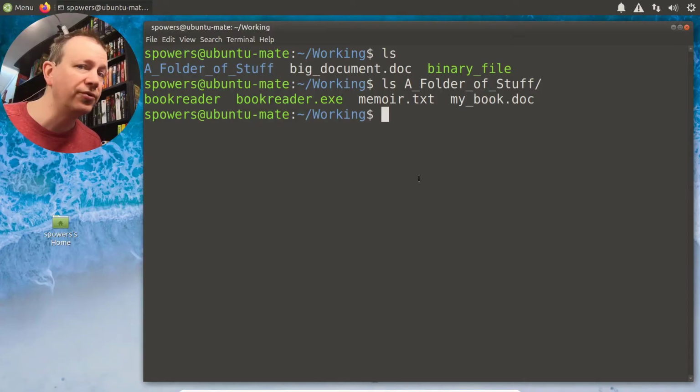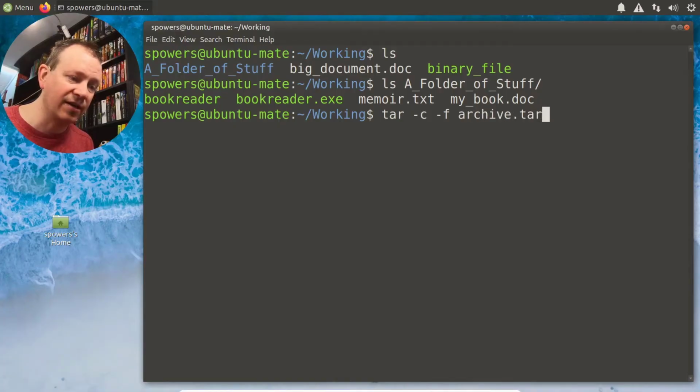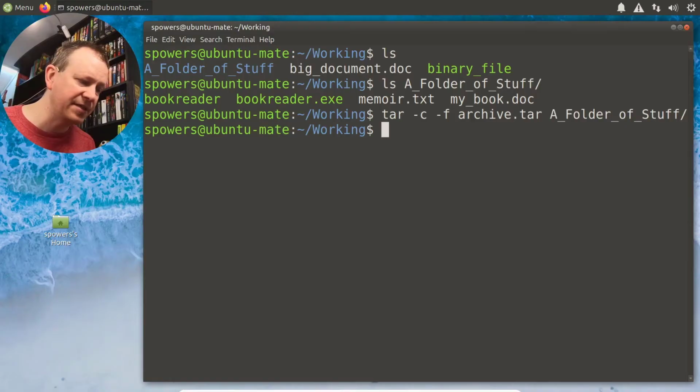So first I'm going to create a tar file, which is just an archive, all the stuff put together, not compressed, of a folder of stuff. So we'll say tar, that's the command, and then -c means create, and then -f, and the name of the file I want to create. Remember, we're not writing it to a tape, we're writing it to a file. And so the file I want to create is archive.tar. And then the last argument is, what is it we want to put in that tar file? And I want to put the folder, a folder of stuff, right? And then I press enter.